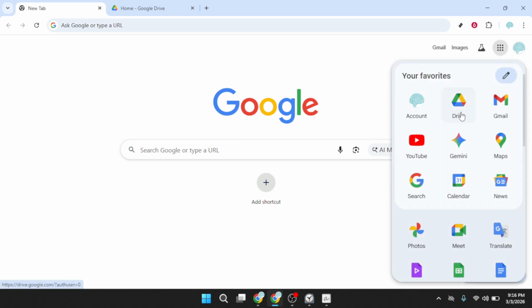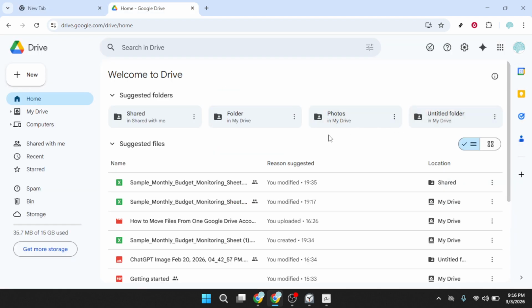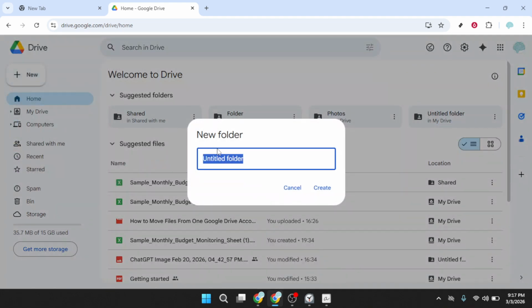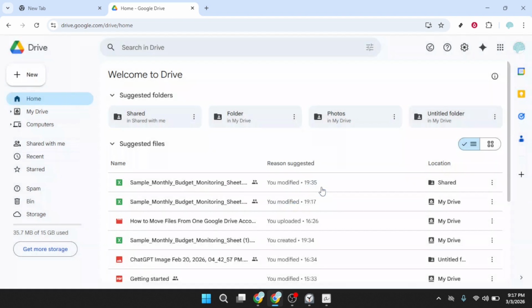This opens Google Drive, your hub for storing and sharing files online. To keep things tidy, we'll create a dedicated folder for what you plan to share. In the top left of Drive, click New, then select New Folder. Type a clear, descriptive folder name so recipients immediately understand what's inside. Something like Project Assets or Shared Photos is perfect. Press Create, and your new folder will appear in your Drive.